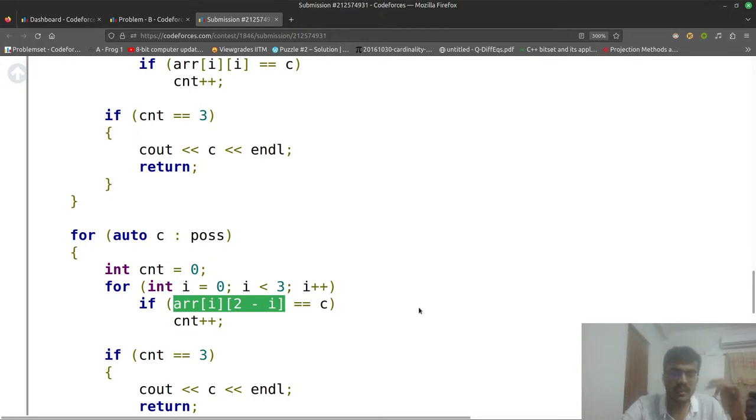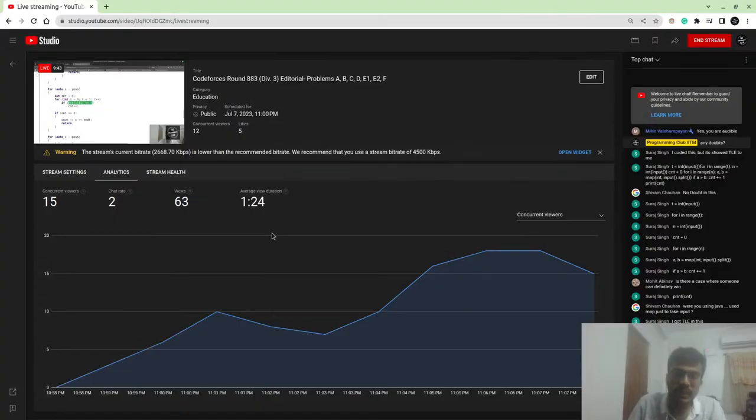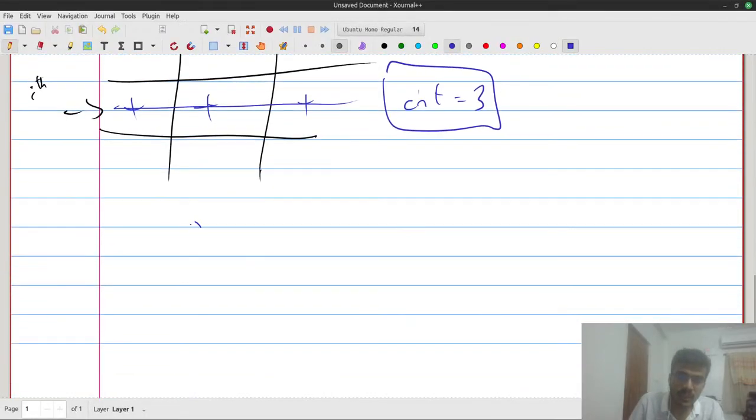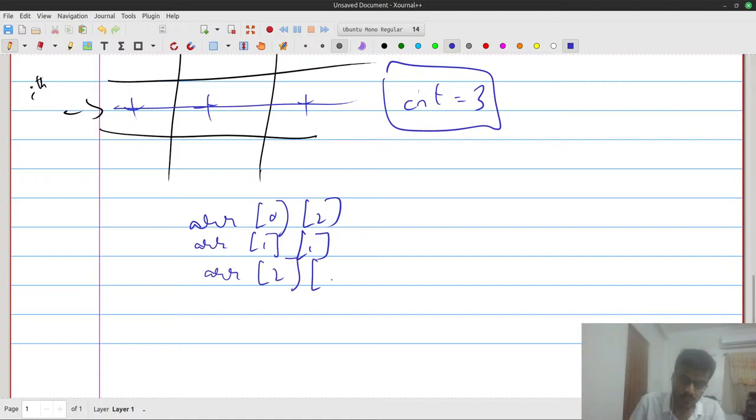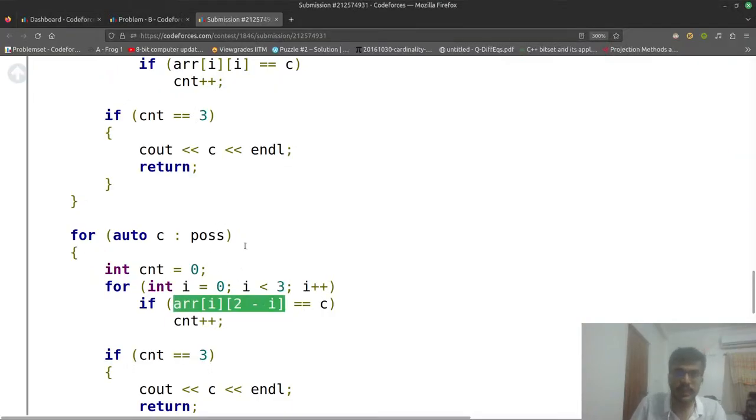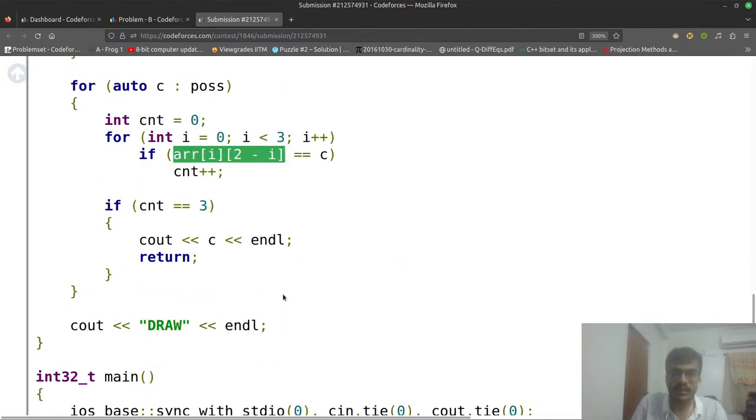We are really checking that because it will cover elements like array 0, 2. It will cover array 0 and then 2, array 1 and array 1, and array 2 and 0. So I hope I'm being clear on that. And in that case we are outputting it.